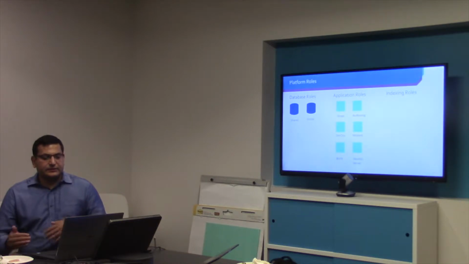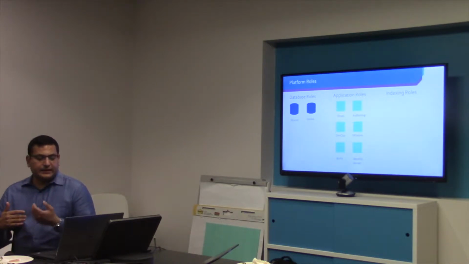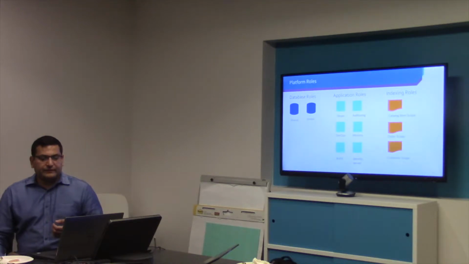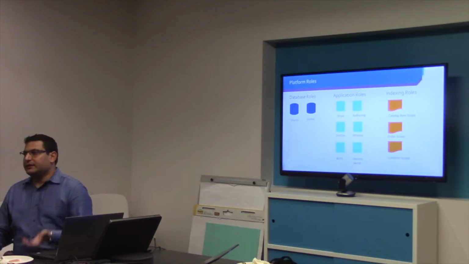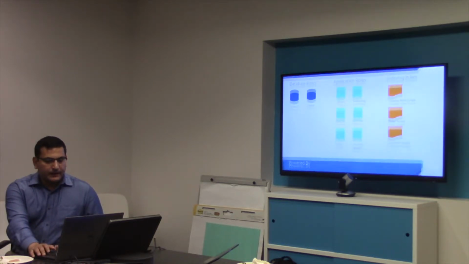BizFX and identity server. These are two supporting application roles, which provide authentication and business tools. And the indexing roles: you have catalog indexing role, order, and customer, which means you get additional Solr indexes for your search queries and all those things.